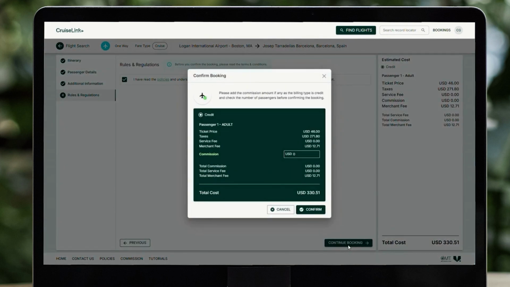At this stage, you can add any applicable commission before finalizing the reservation. Once everything looks correct, click Confirm to officially create the booking.